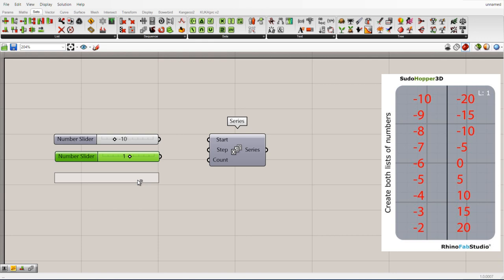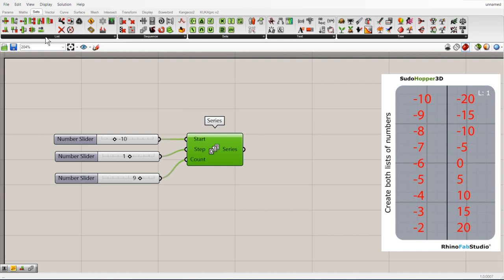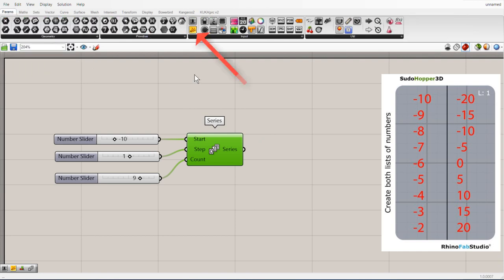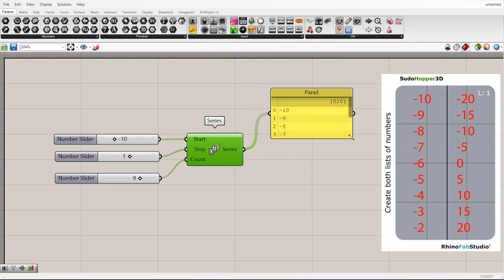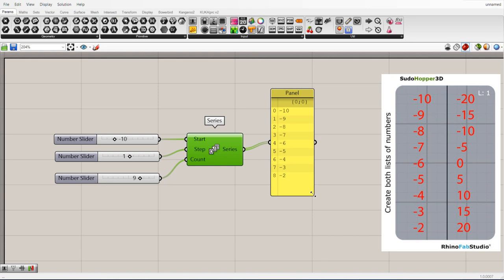How many numbers do we need? Let's set this one to 9. Connect the start, connect the step, and connect the count. Now go back to params, drag and drop a panel, and connect the output of the series to the panel.